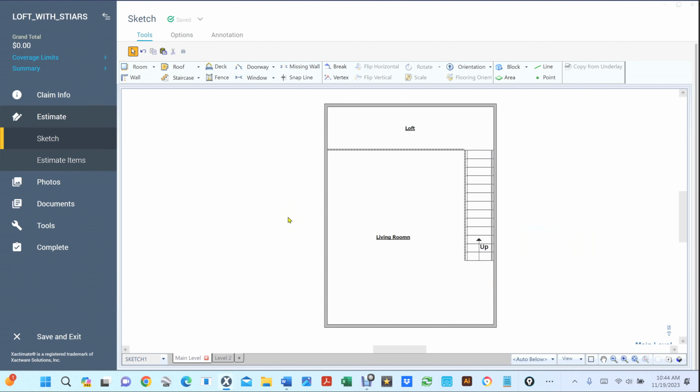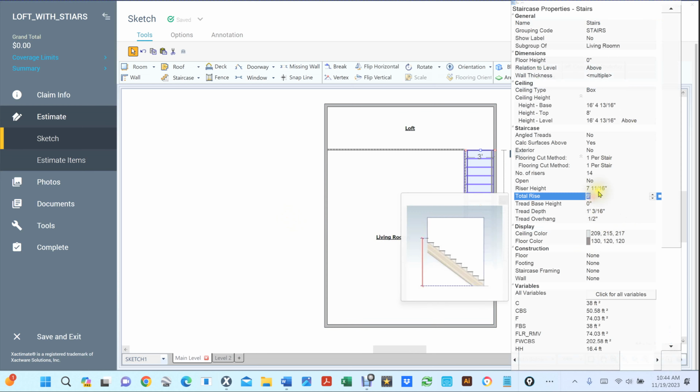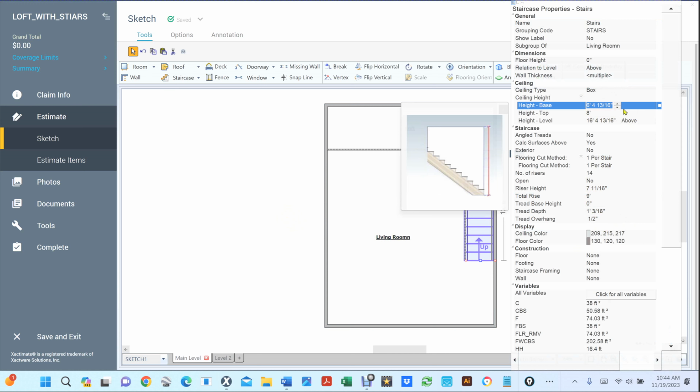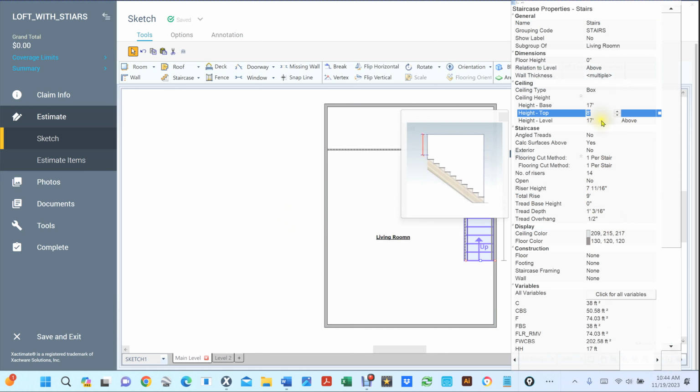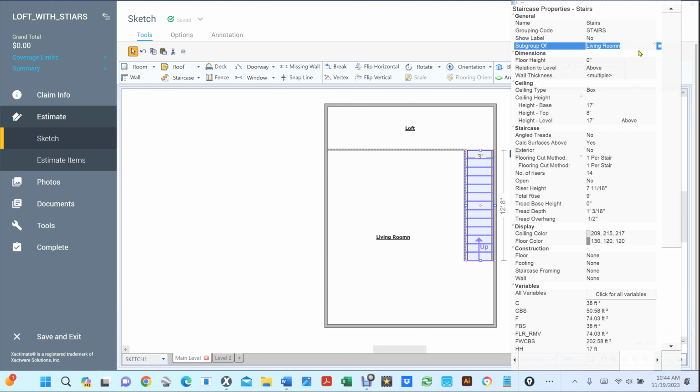Now what I want, let's click here. I want to hit Control Enter and make sure that, okay, on the staircase, so we got 9 here, and you see right here this height base, I want you to change that to a 17 and hit tab, and it will automatically change that to a 17. You see where it says subgroup? I want it to be none for right now.